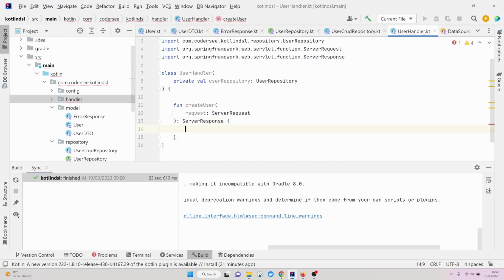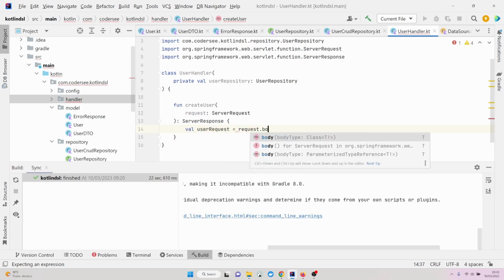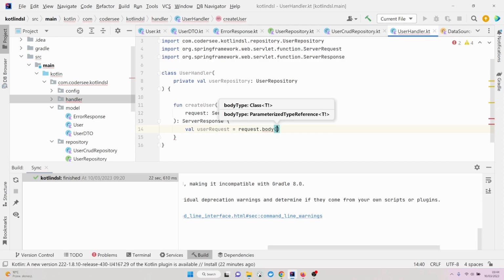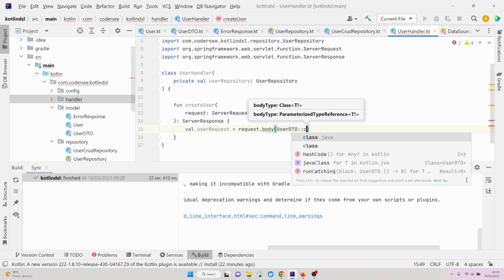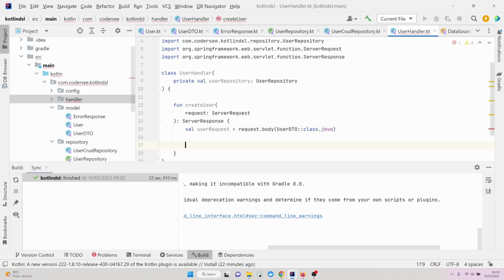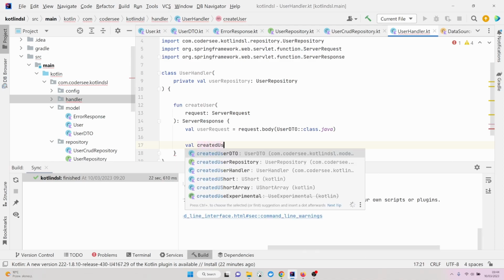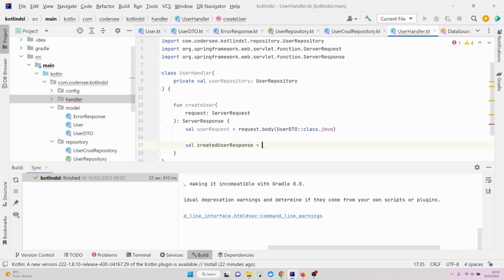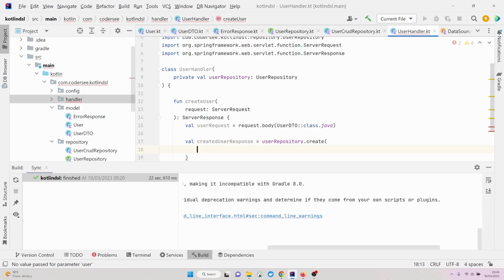Wonderful. Firstly, we would like to read the request body, which user will send us as a JSON. So val user request equals request body, and right here we can specify the type which we would like to instantiate. So this will be user DTO and reference to the type. Wonderful. The next thing I would like to introduce a new variable, val created user response, and this will be equal to user repository create, and for the user we will have to provide the user instance.